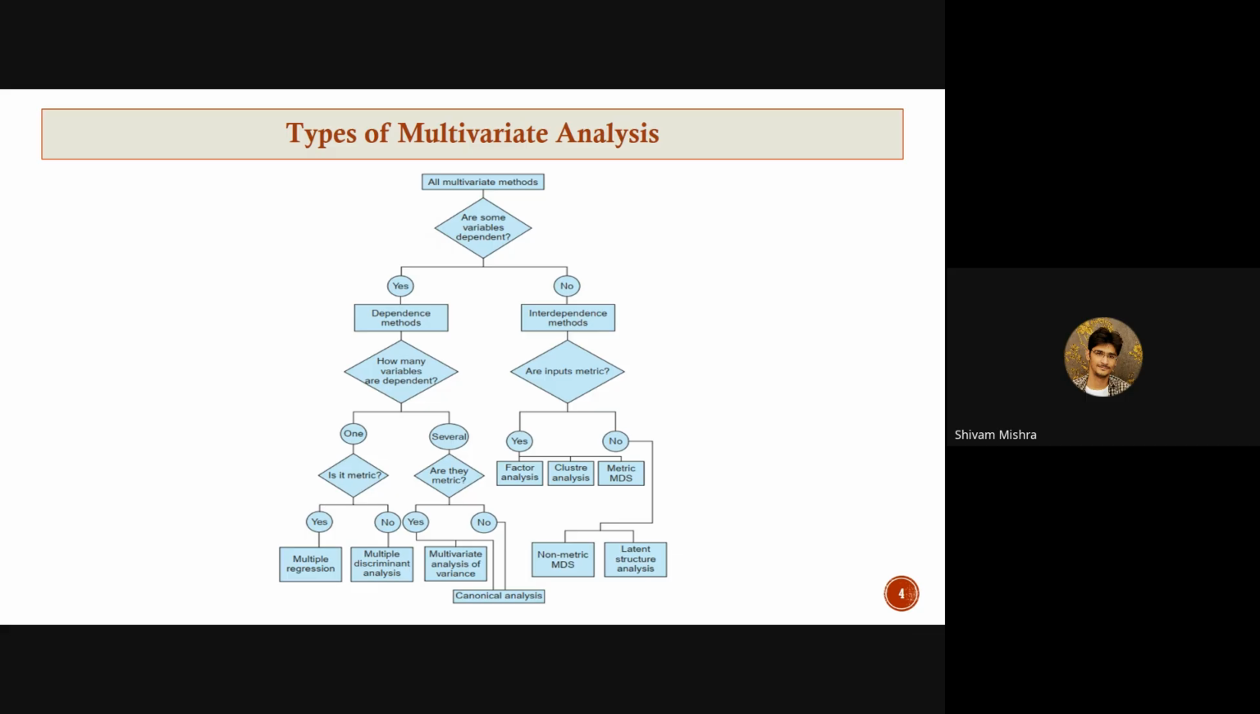Similarly, if there is no dependency between the variables, it means all the variables are independent of each other. In that case, we check whether our variables are measured on a metric scale or not. If they are, then we can use factor analysis, cluster analysis, and metric multidimensional scaling. If not, then we can go to non-metric MDS, latent structure analysis, and so on.